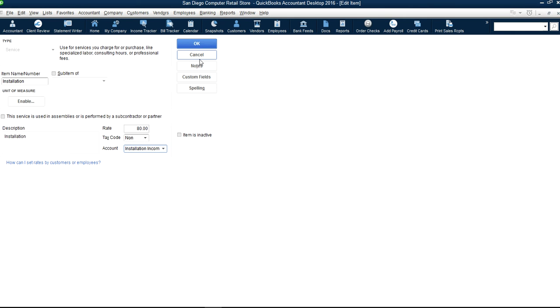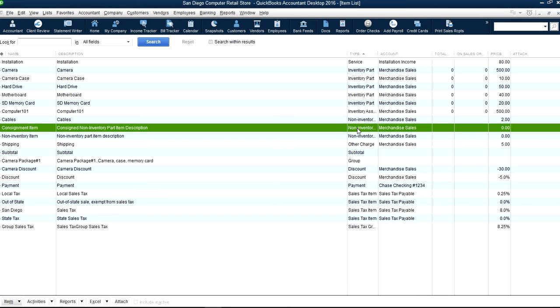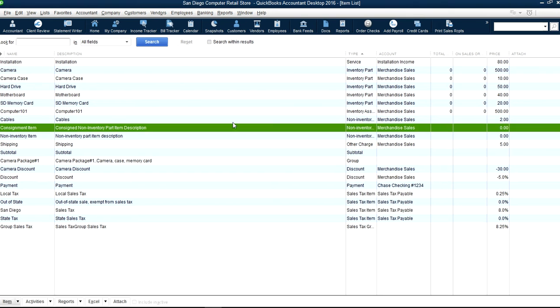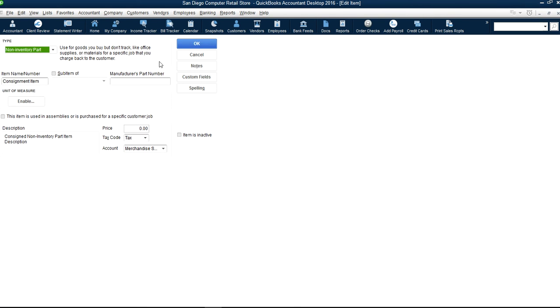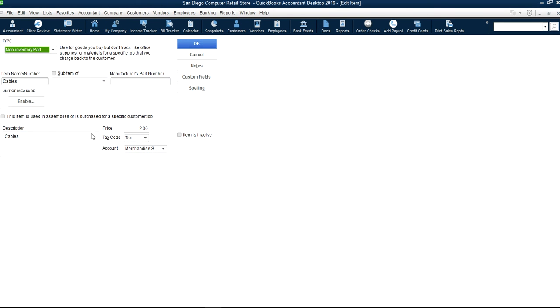Okay, and this one, service and non-inventory, is very similar. It works in a very similar way. This one is for service, and for the other one, if you are selling a part but you're not tracking it, then you just use the non-inventory type. So let's say this one, the cables here. With cables, I don't want to track inventory. I just want to buy it and sell it later on. And when I buy it, I want to expense it.